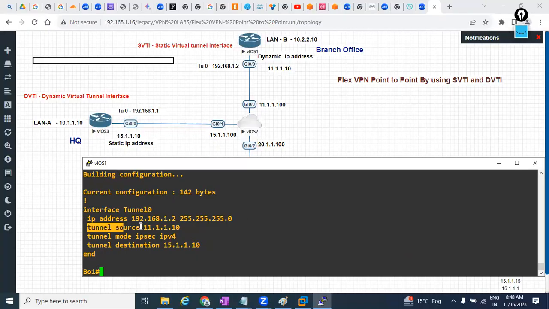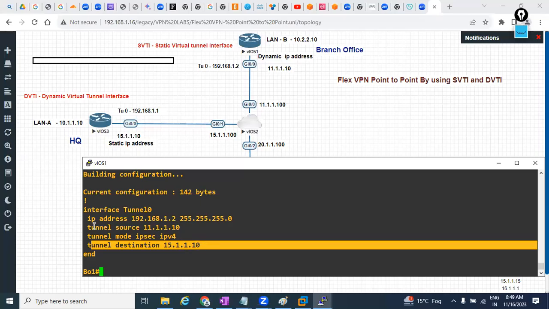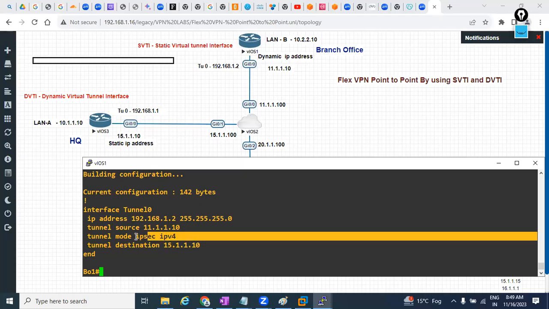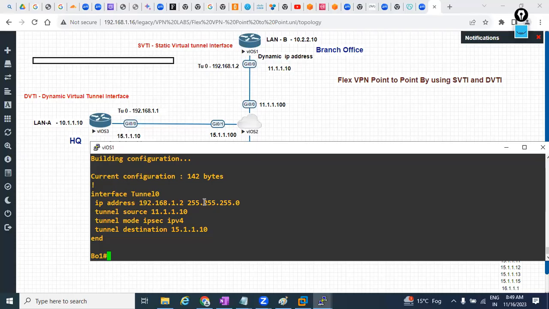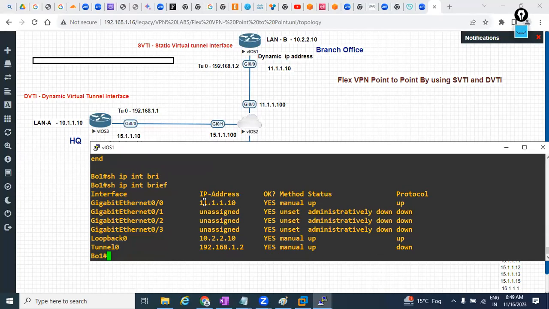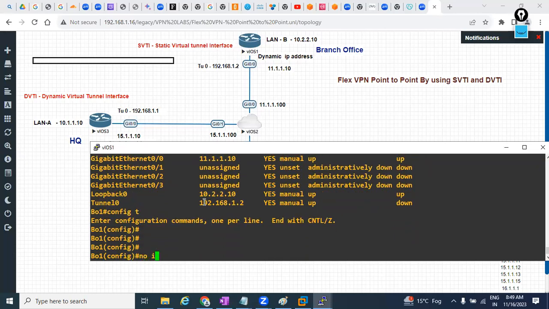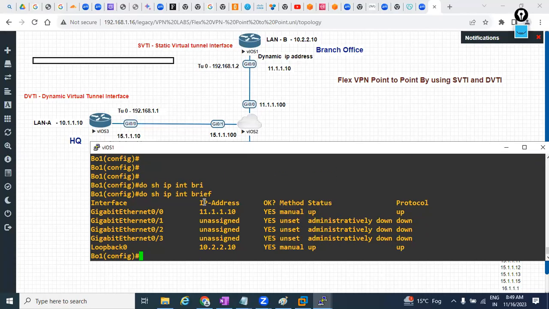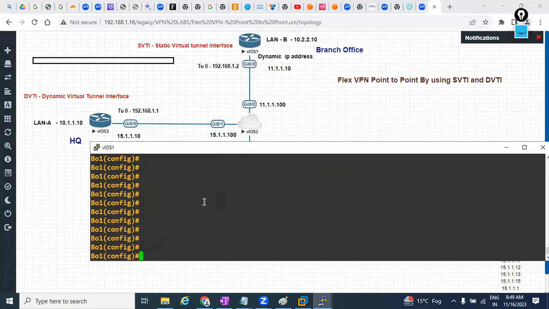I have defined tunnel source. I have defined tunnel destination as well, 11.1.1.10 and 15.1.1.10 here. So IP interface brief. No interface tunnel 0. I have deleted it, to show IP interface brief here. This is a loopback only.